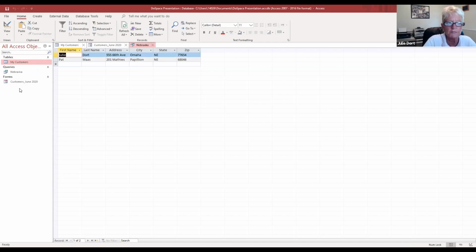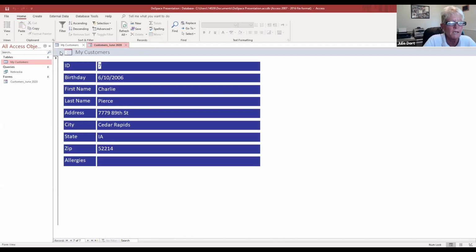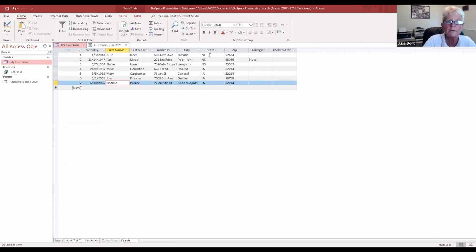And note that over here on the left-hand side, we now have tables, my customers, we have 1 query, and we have 1 form. So I'm going to close up this query because we're done with that. And I want to go back to my customers, just at a glance real quick, to make sure that the query was correct. And indeed, you can see that there were only 2 people from Nebraska in my table.